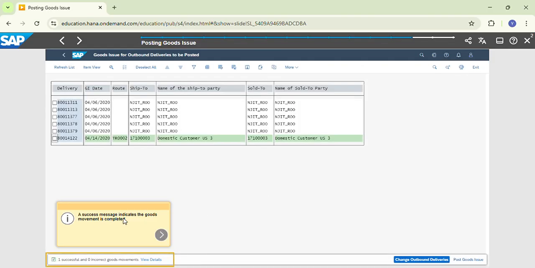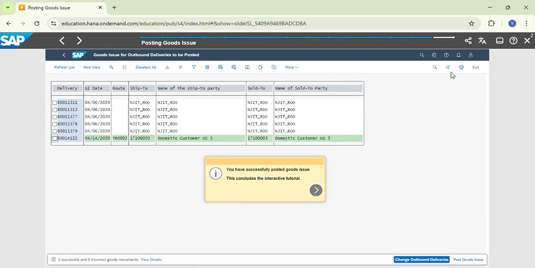A success message indicates the goods movement is completed. We have successfully posted goods issue.